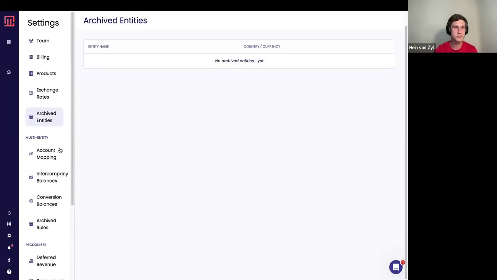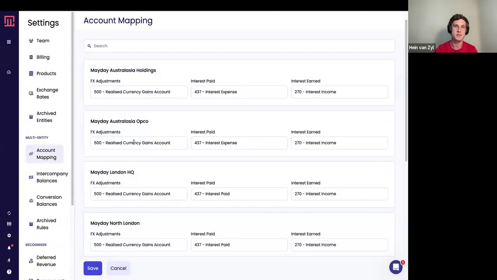If we have a look at our multi-entity product specifically, you have the account mapping, and this is specifically needed where there is an FX adjustment. If you have any multi-currency intercompany account codes, you would need to provide us with the realized currency gains account. If you don't have any multi-currency intercompany accounts, you can just leave this empty and it would not be applicable.